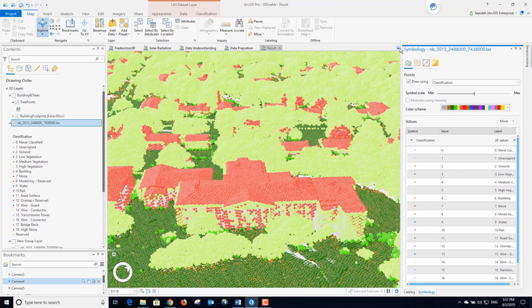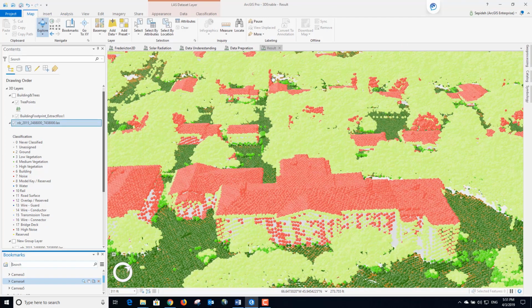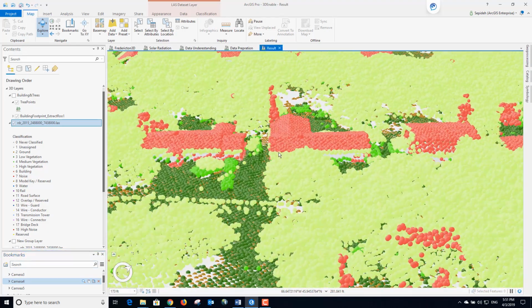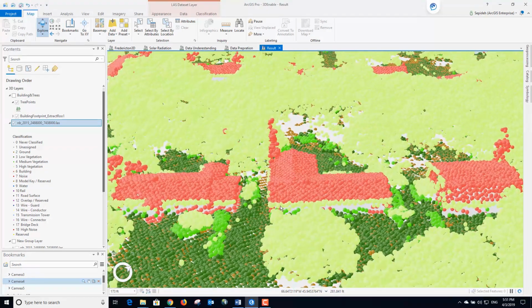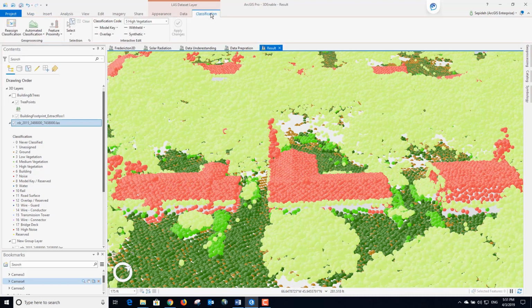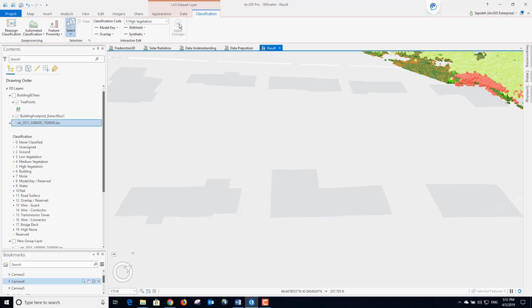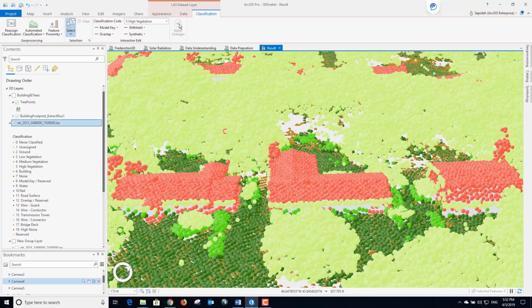LAS points sometimes are classified incorrectly. For example, in this area we have building class code instead of high vegetation code. Manually editing LAS points is the best way for correcting the classification code. Pro allows us to select points that have incorrect class code and change their class codes. All changes in this way are permanent. If you are conducting any what-if scenarios or you don't want your changes to be permanent, make sure to work on a copy of LAS files and not the originals.